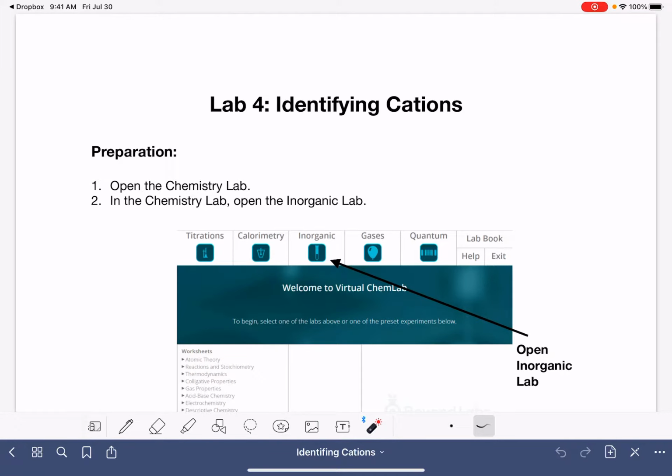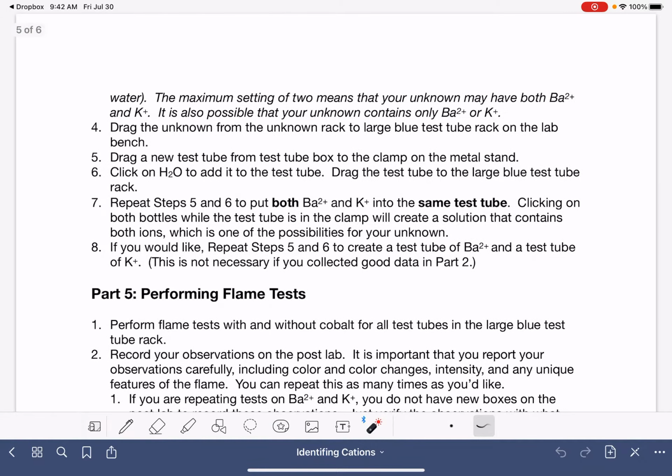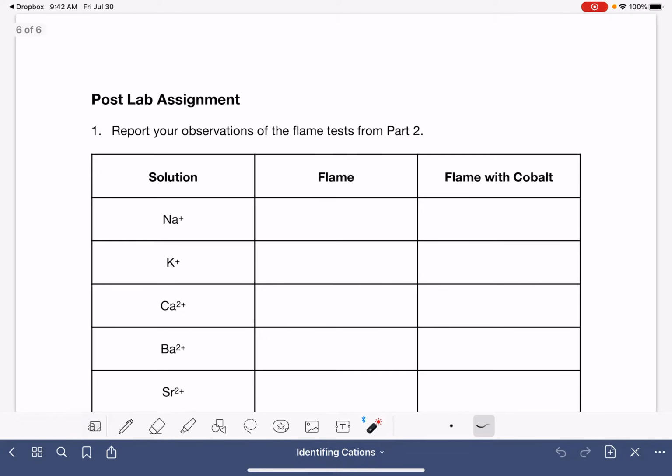So in this video, I'll be walking you through the Postlab for the lab for identifying cations. The Postlab assignment is pretty straightforward, it's pretty simple. The hard work is with the procedure itself.